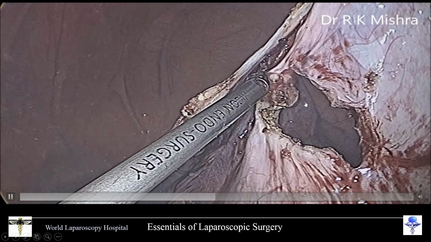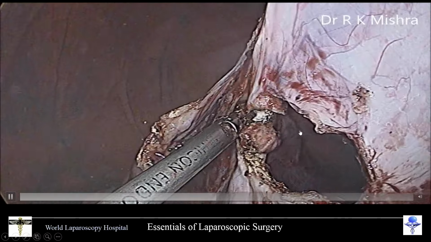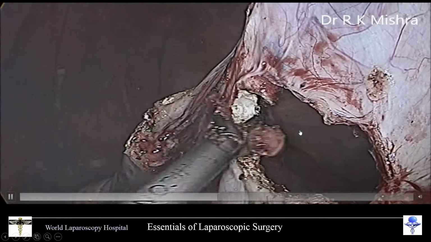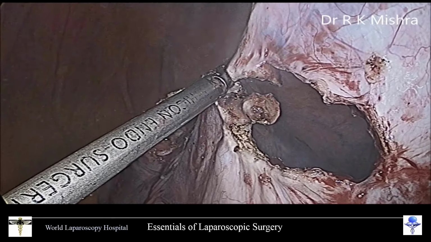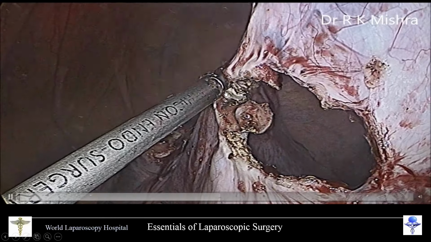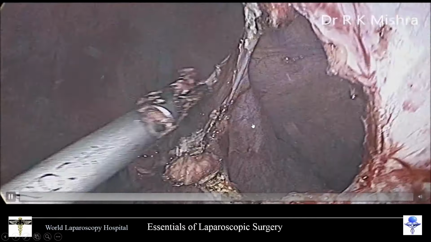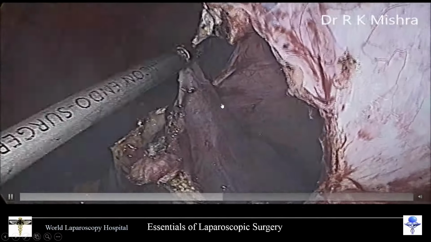The uterus is pulled up and here is the tube. The tube is spared in this case. This is the ovarian ligament now. This is the uterus, and here is the ovarian ligament, which is cut.